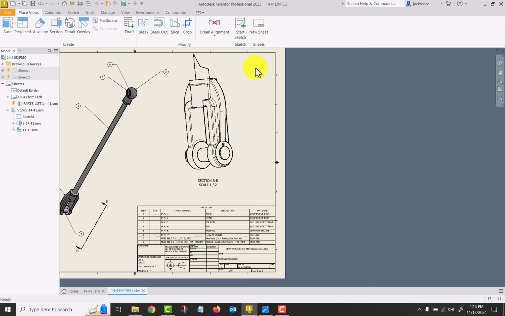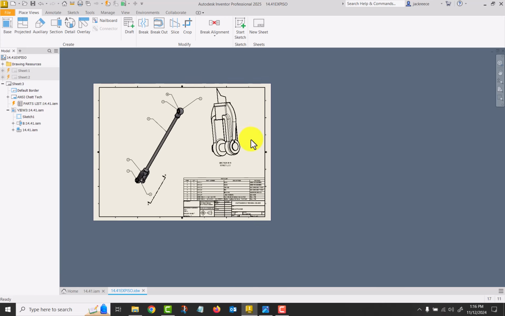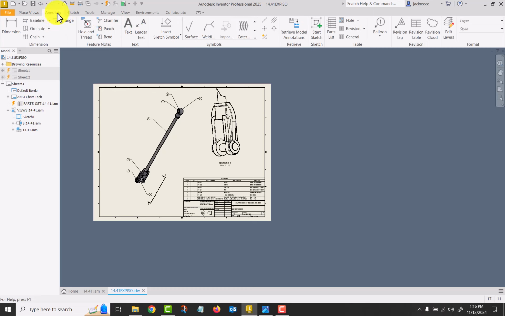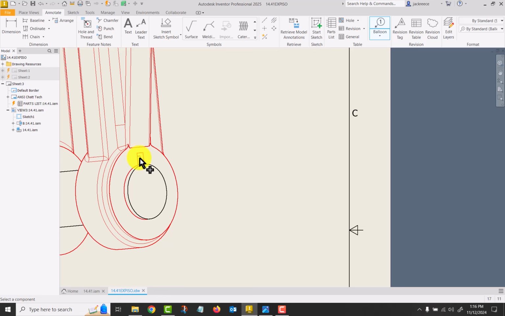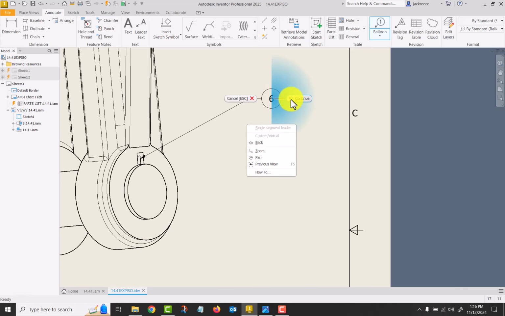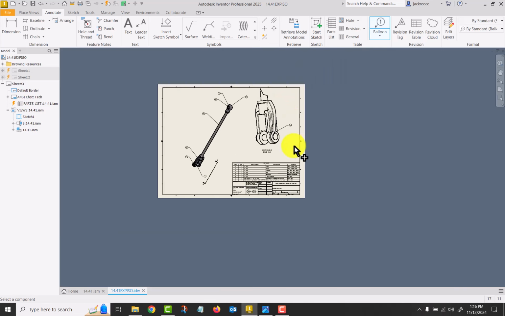And you know, with the ISO view, we could have done that. We could have done a base view of the right side of the object. So let's go back over here and let's go balloon and select that pin. Okay, and so now I've got all 8 of my objects.